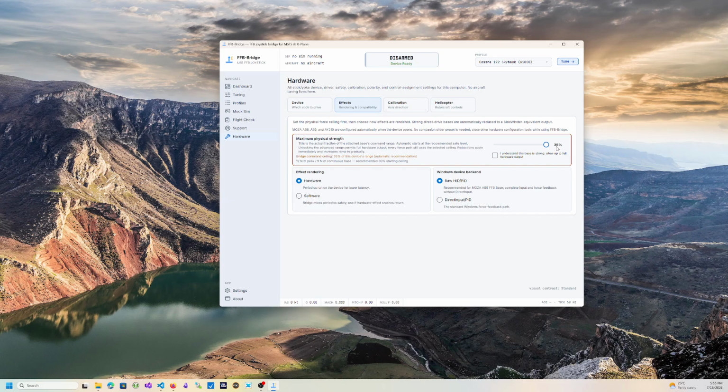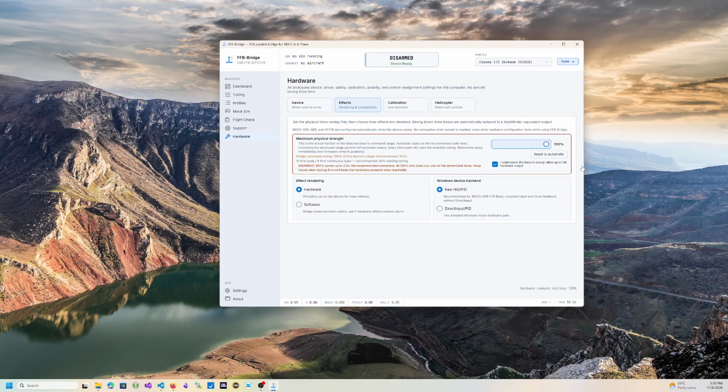Any other force feedback device that is not recognized by FFB-Bridge, anything besides the Sidewinder and the Mozas, it'll actually only use 20%, and this is a safety feature. If you want to use more of it, you have to just check this box, which tells you that, hey, this is something that you have to be careful about, after which you see that you can use the full value. It does give you a couple of warnings about that because these things are pretty strong.